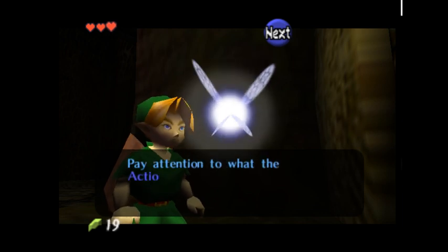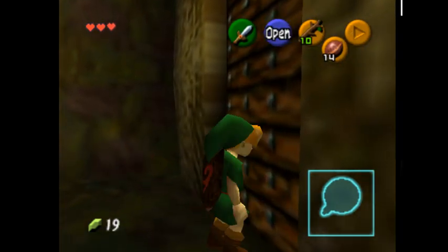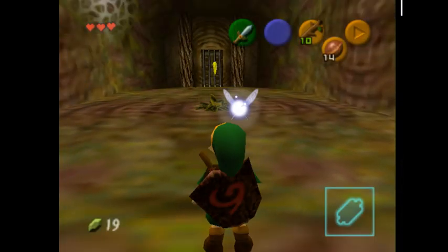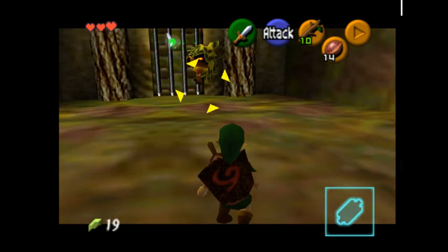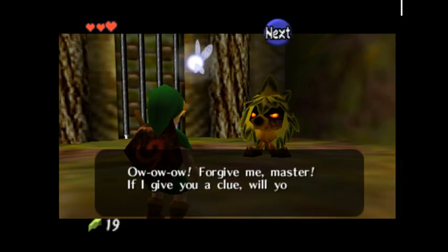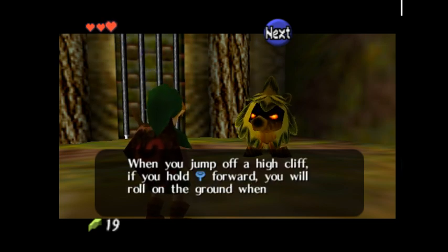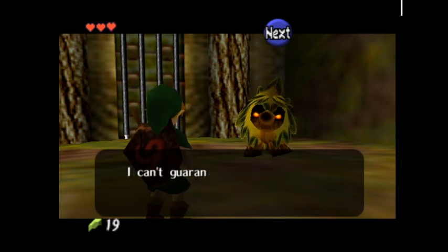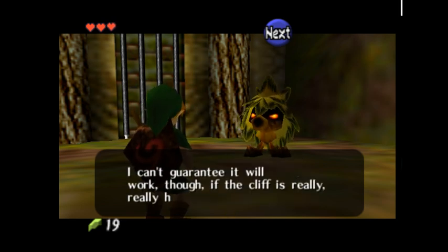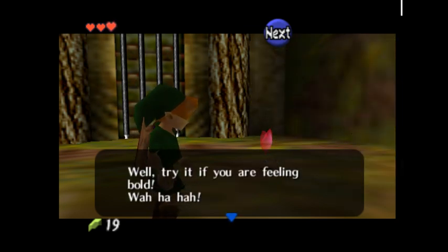God, I forgot how much she holds your hand at the beginning of the game. Honestly, I've played this game like 100 times, so I'm like, okay. He's gonna tell it to me. So actually, if you play Majora's Mask, you learn that the Deku have a culture. Basically, he's telling you how to avoid fall damage.